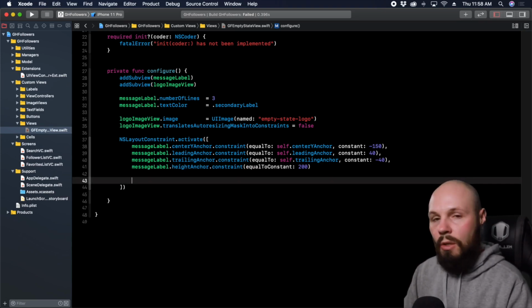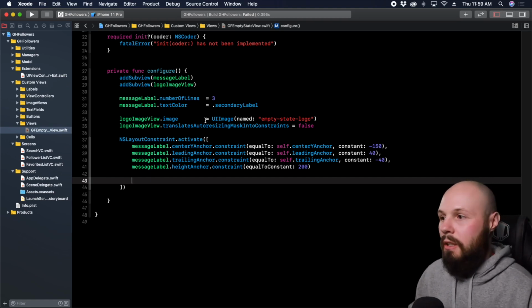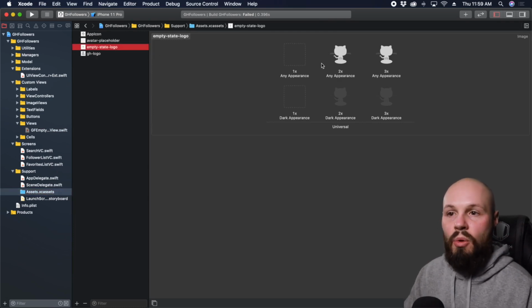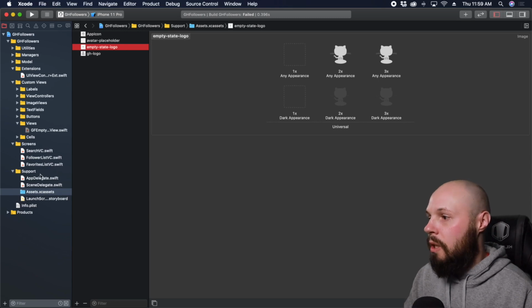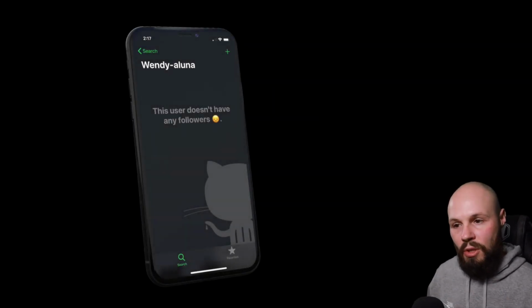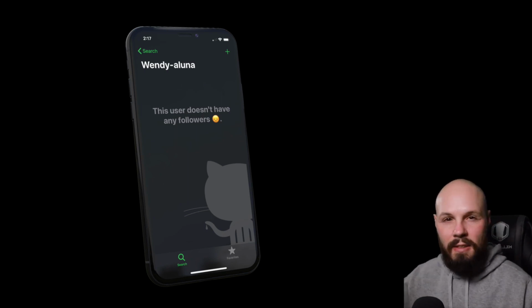Let's start talking about the logo image view. Before we do that, pulling up the design again, you can see in the assets what the empty state logo looks like. It's the big square GitHub logo. Well, if you look at the design here, it's pushed down into the lower right, and the image we had to make bigger to get the exact location.